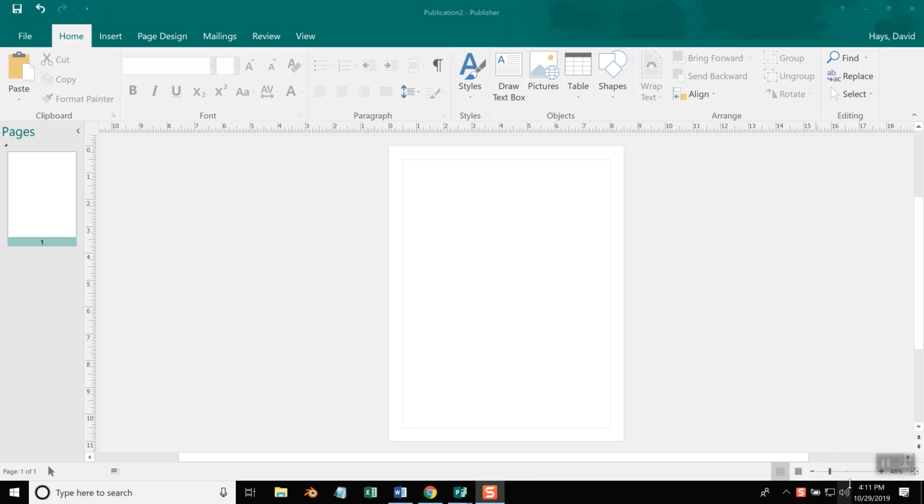Down in the bottom right-hand corner is your zoom. Mine is set at 48%. That's right here in the bottom of the application. And you can click the plus and the minus to make it bigger or smaller.